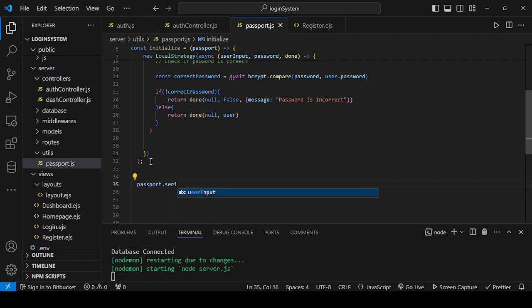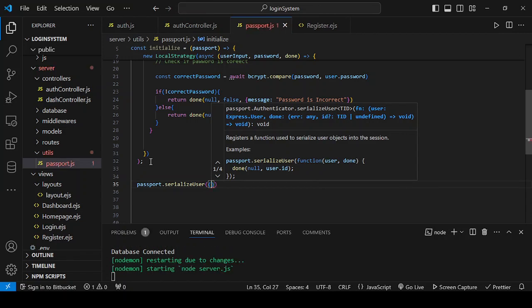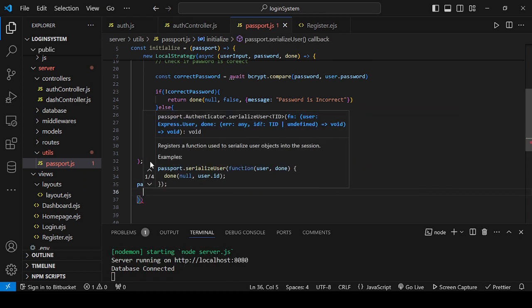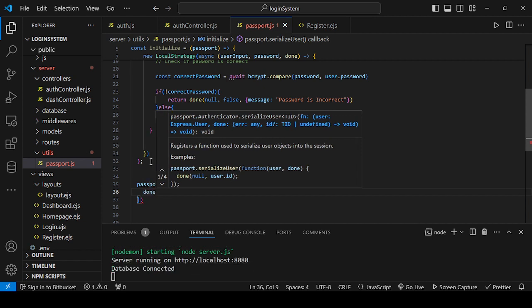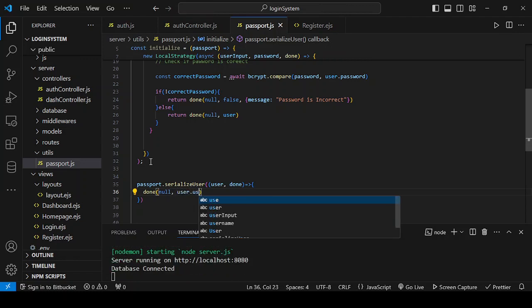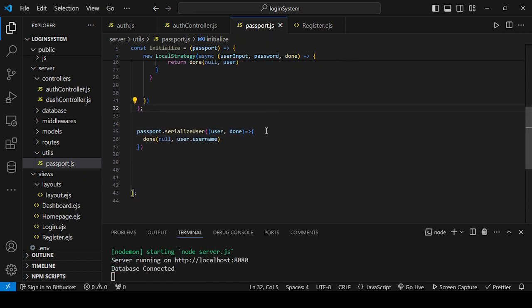passport.serializeUser. The spelling: serialize user. Okay, this will take a function that will take up the user and done. So then return done, because there is a user, then no error, then user.username. It can be some user ID. See, I'm using username. That means the person is logged into the system.